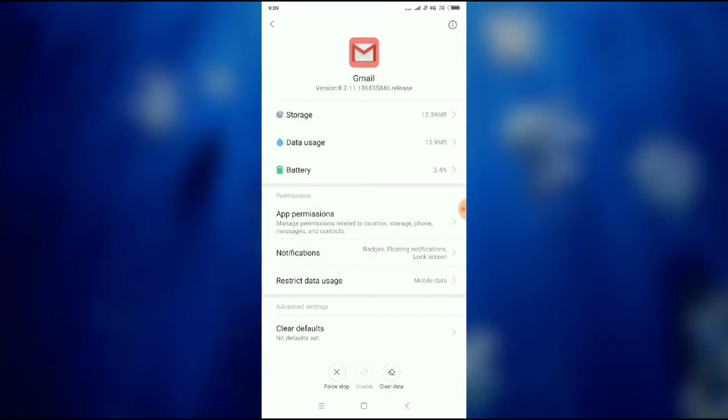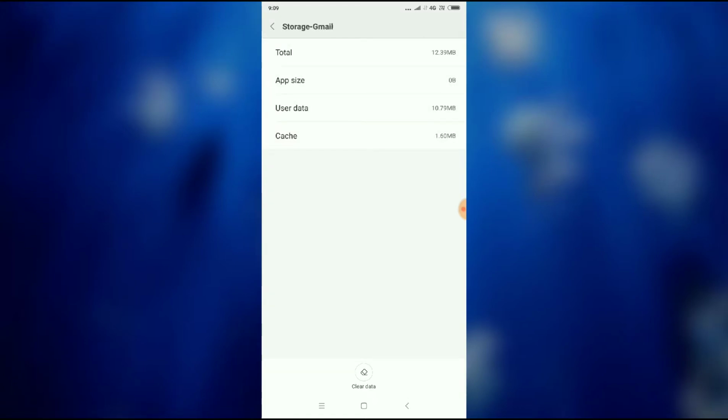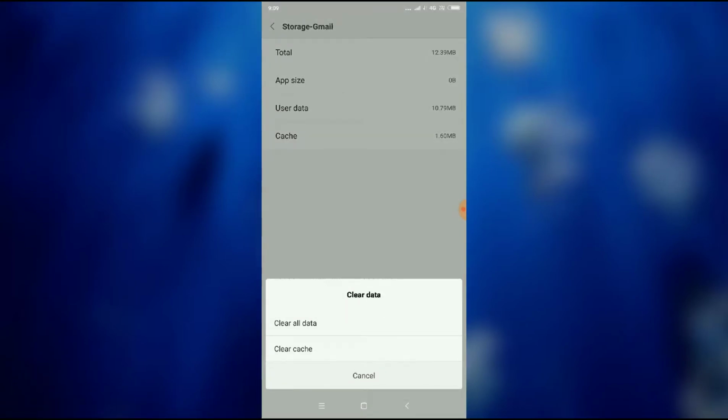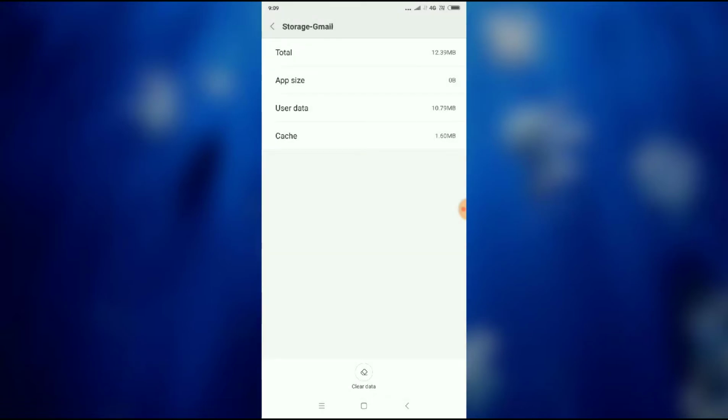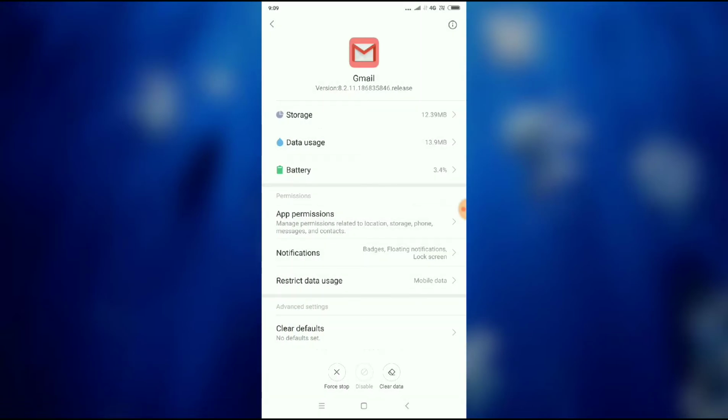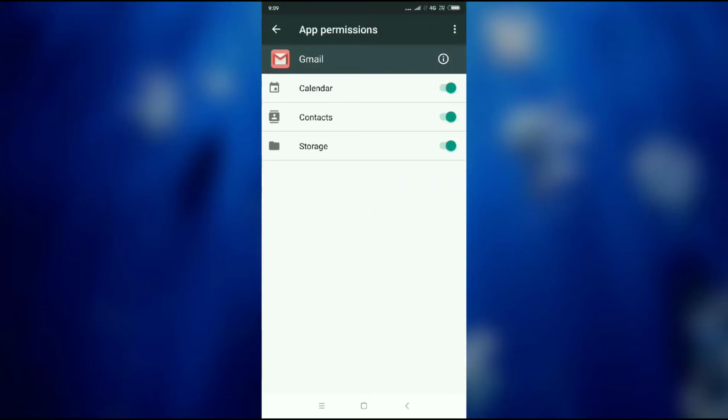Now again you have to click on the storage. You can see storage. Click on storage, and then you have to clear all the data here, and then go back. And now you can see here app permission. Click on app permission, and you have to allow this permission, and you have to allow these three permissions here.